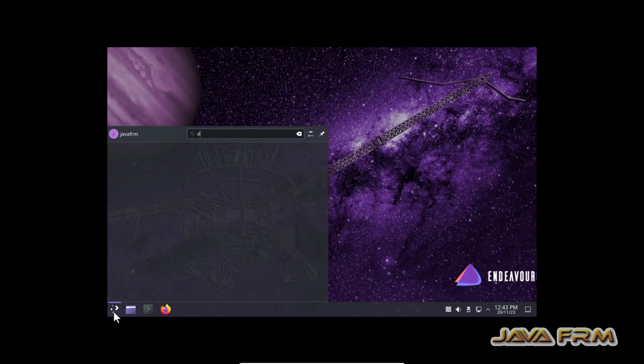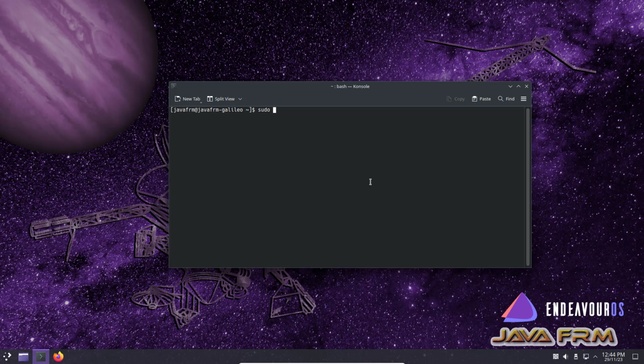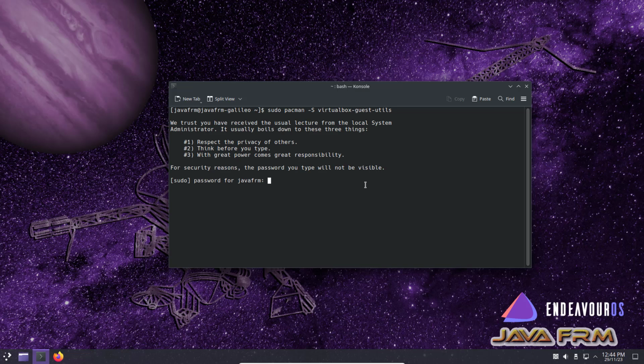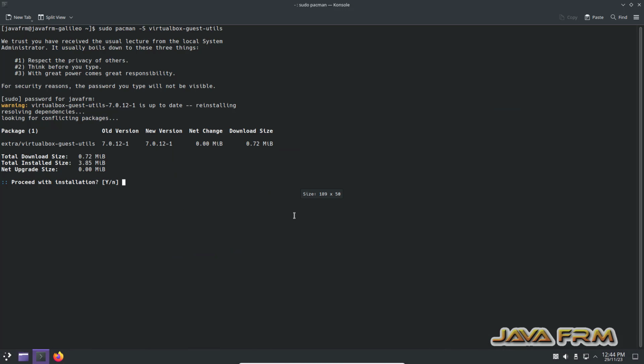Next, I am going to adjust my display configuration. Now I am going to open the terminal and run the command sudo pacman -S virtualbox-guest-utils. This command will install the guest additions from the internet. Provide the password. You can see that VirtualBox guest utils will be downloaded from the repository. Proceed with installation, yes.